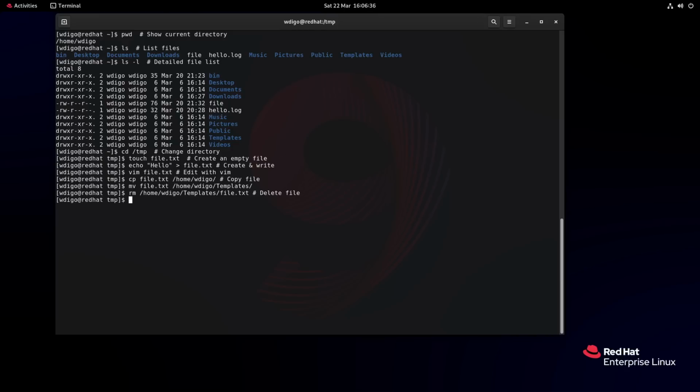Using the command echo with an argument string and the redirection sign greater than and the name of the file, if the file does not exist, this command will create the file and write the string inside the file. If the file already exists, this command will overwrite the file. You can edit the file using the vim command, and the command cp, name of the file, space, and the path, is to copy the file from the source to the destination.